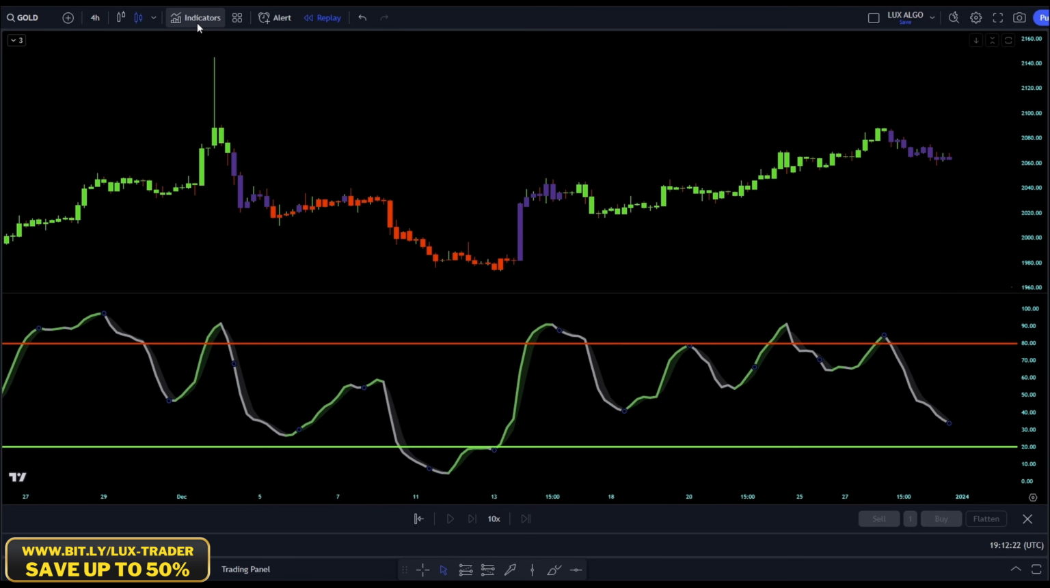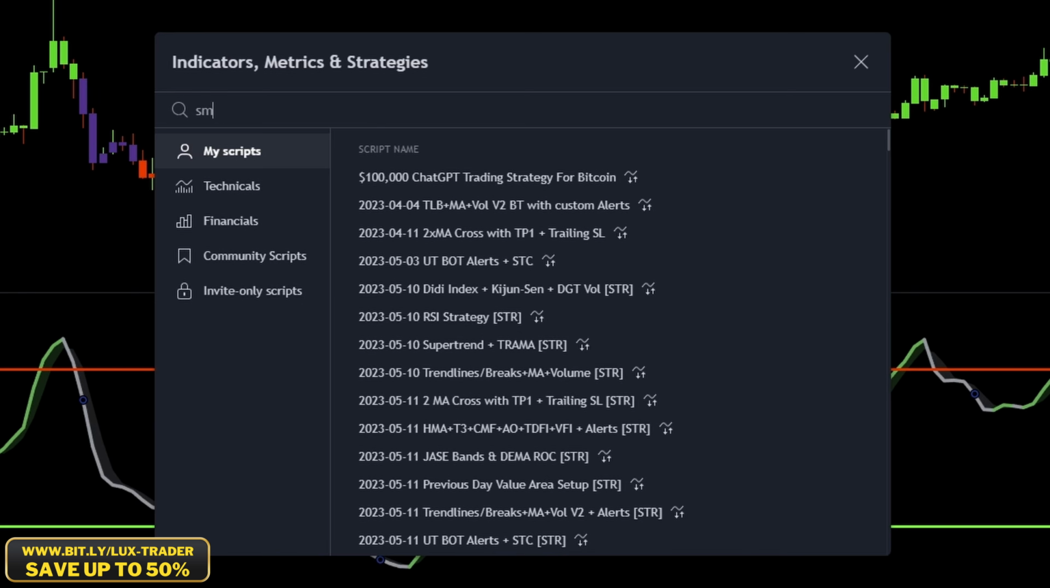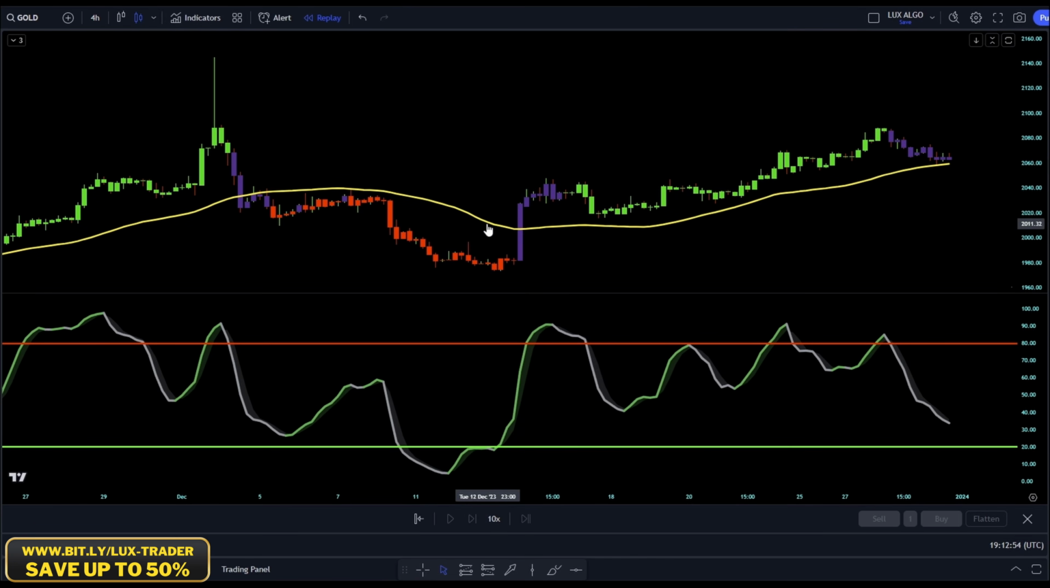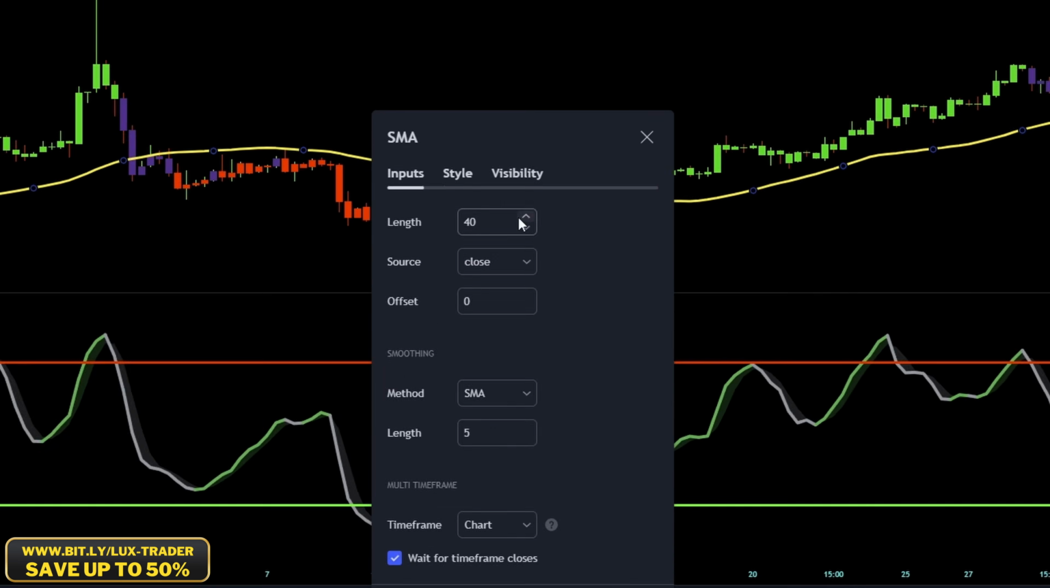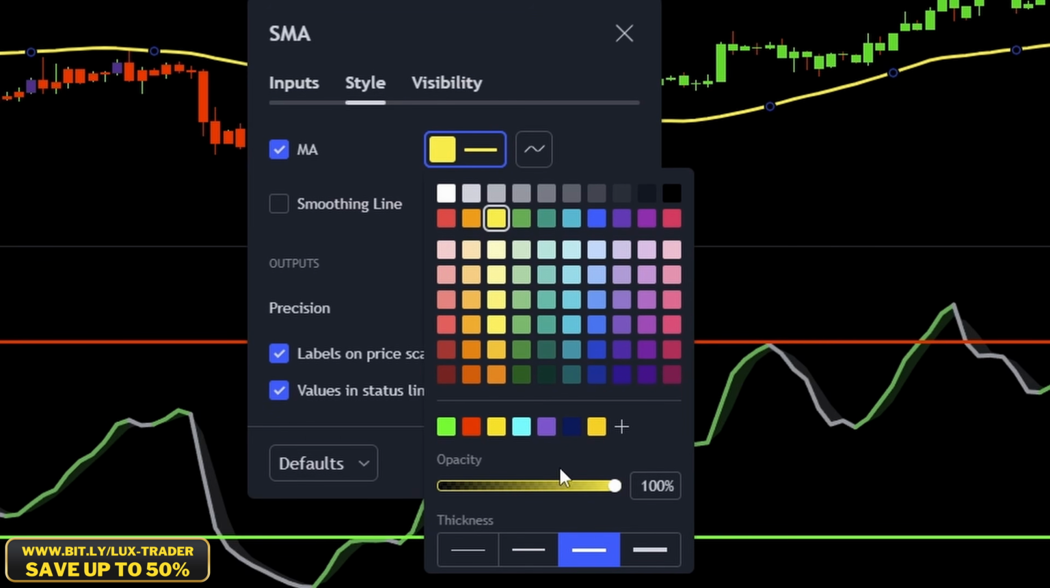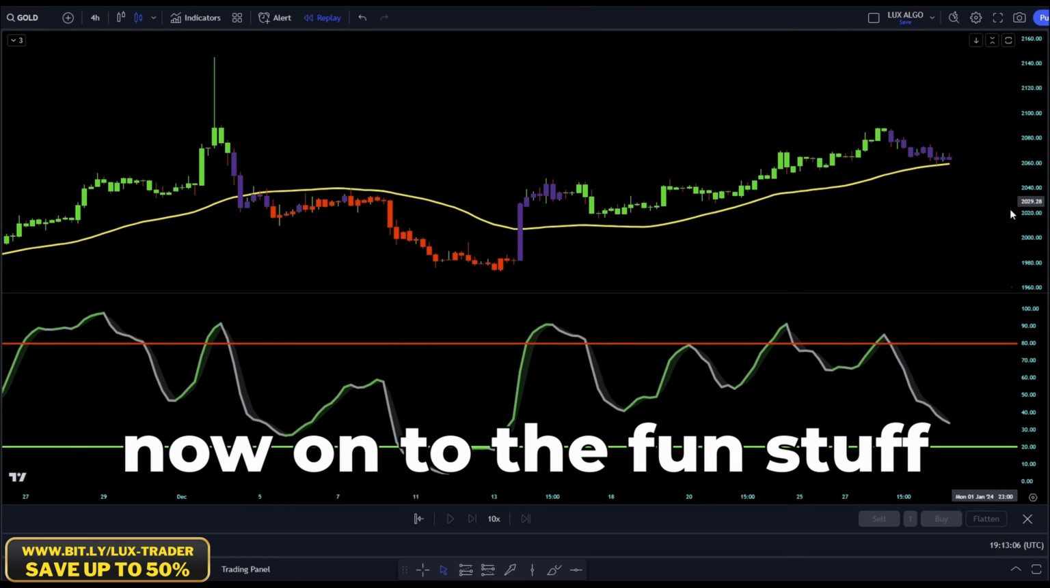Finally, we want to add one more indicator, so let's click the Indicators tab once again and search for SMA and click the Simple Moving Average to our chart, which is located under the Technical section. We want to open the settings of the SMA, and for our length, we want to use 40. Under the Style section, we want to change the color to yellow, and we want to make the line thicker to increase its visibility. Now onto the fun stuff.